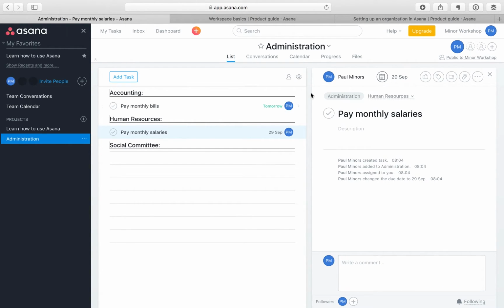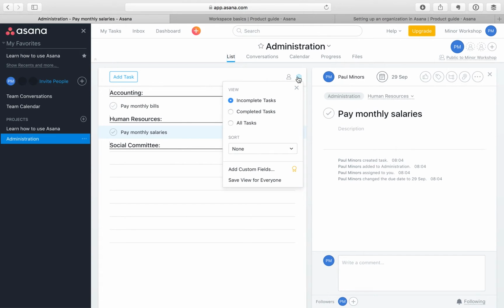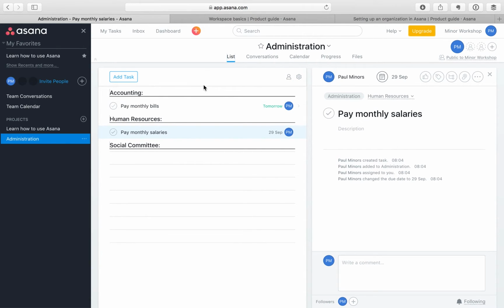Now, there's a lot of different ways we can view this project. I could sort these tasks by due date if I wanted. I could sort them by assignee, and I can present these tasks in lots of different ways. By default, they'll just be sorted by none. There'll be no sorting option, in which case you just get to view them in these sections.